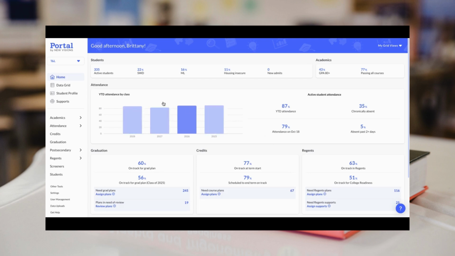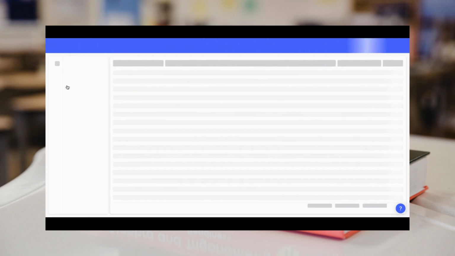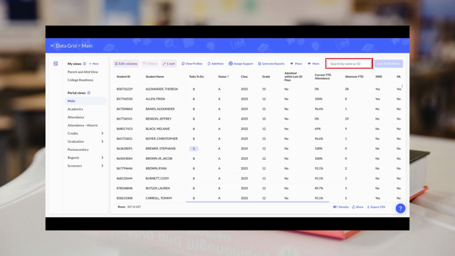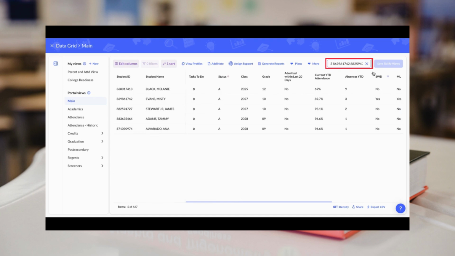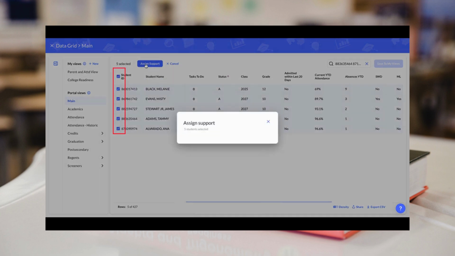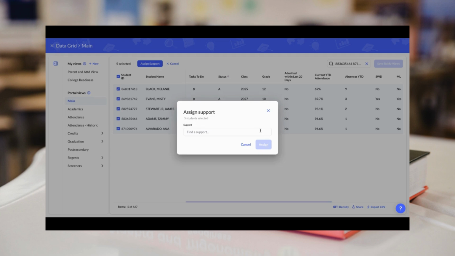Using the left side navigation, click on Data Grid. If you have a list of student names or OSIS numbers, paste them into the search box in the upper right-hand corner. Only the students matching your search will appear. Click the Assign Support button located in the top toolbar. Check the box next to Student ID to select all students listed, and then choose Assign Support. In the Assign Support box, if a support hasn't been created yet, scroll down and select Create New Support.